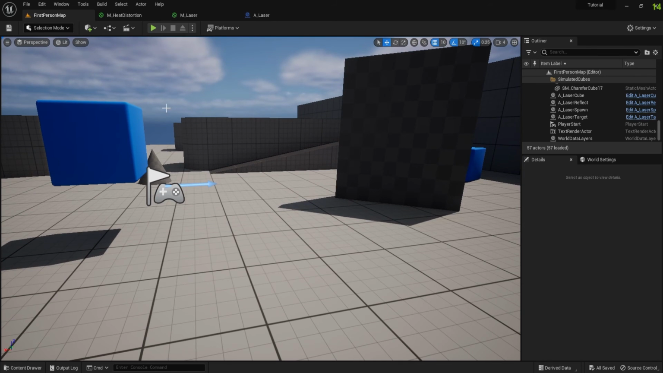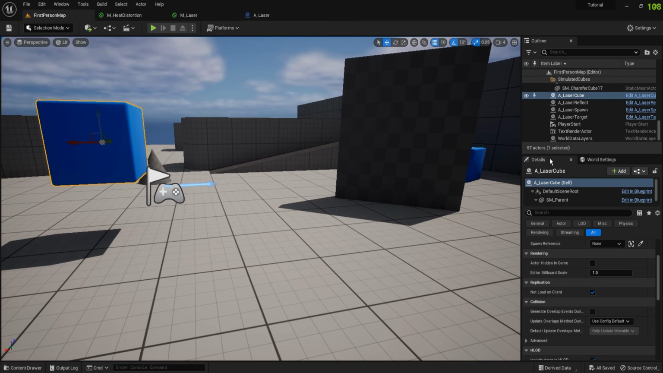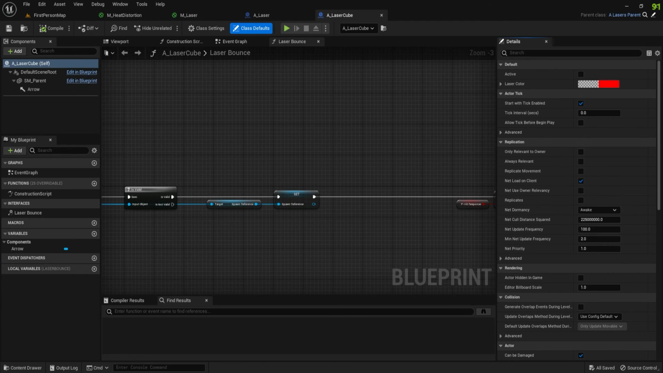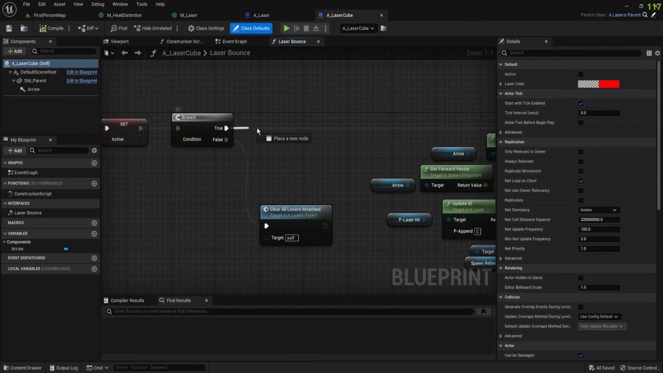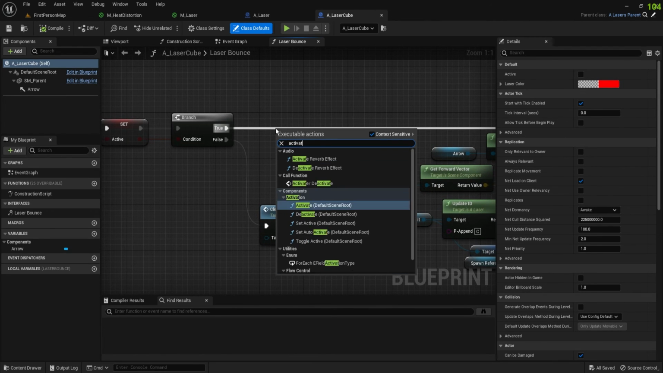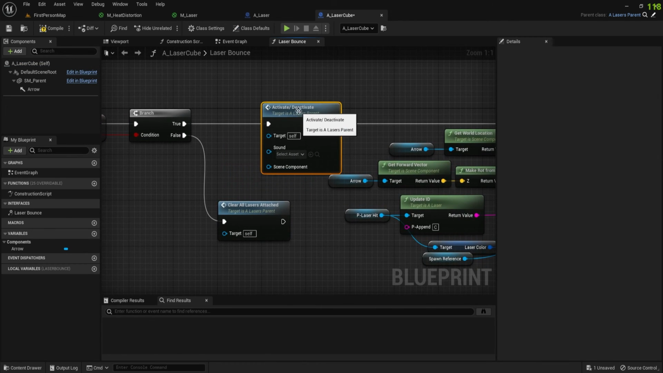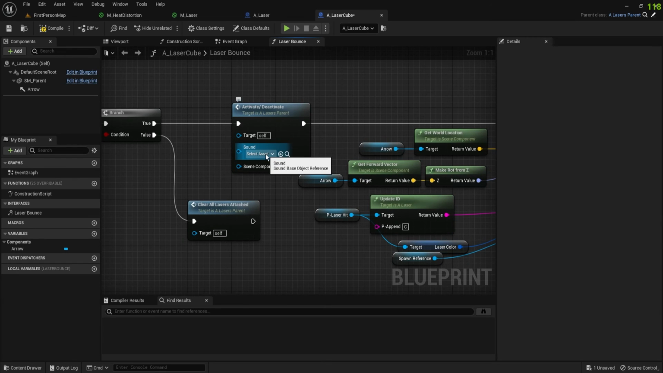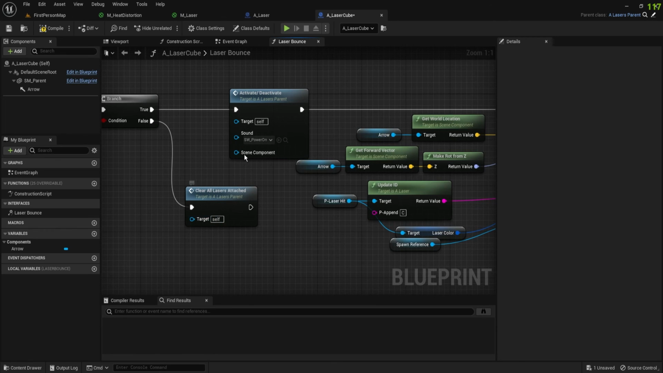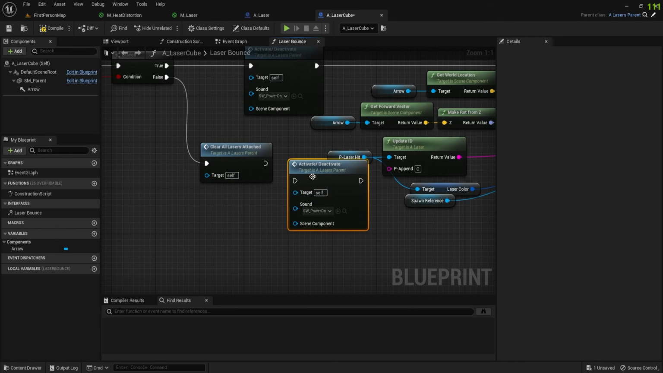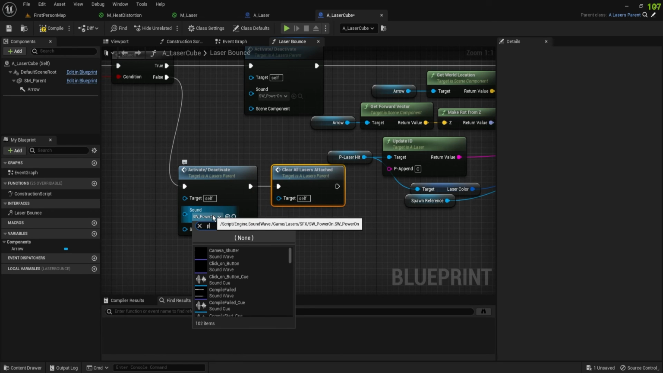For that, we're going to need to open our laser cube. Inside laser cube, we want to go ahead and open our laser bounce function. Right after the branch on both true and false, we want to call our function activate/deactivate that we created in our parent class. For the true, we want to set the sound to power on. And on false, we want to set the sound to power down.